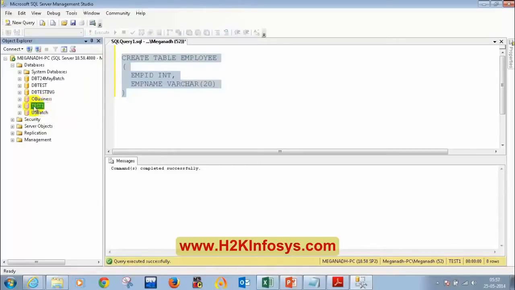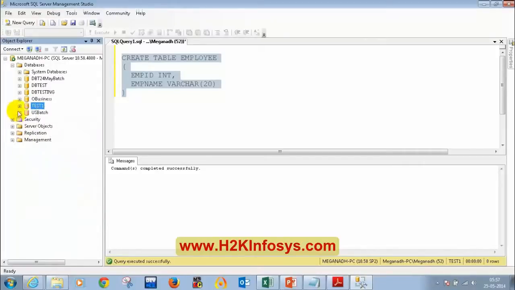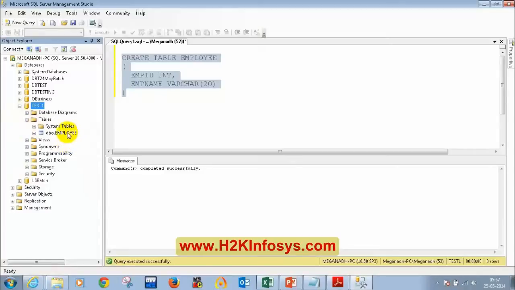Now the table has been created in test1. You just need to expand this. Before that, refresh it: right click on this, refresh it. Now expand this and expand the tables, and you can see that the table has been created here.